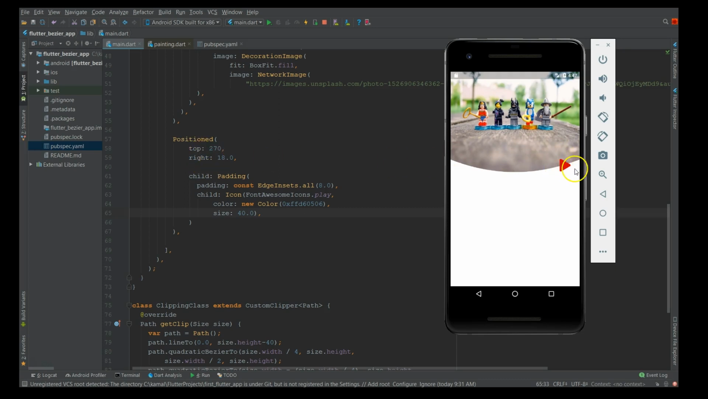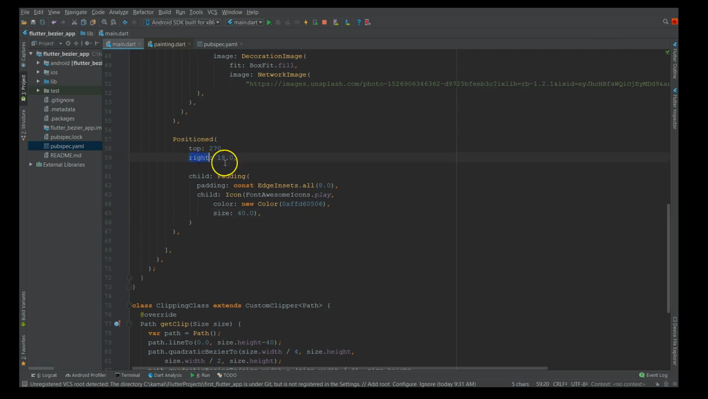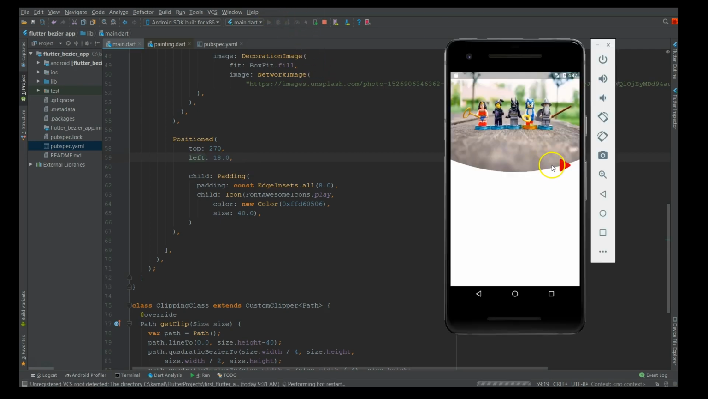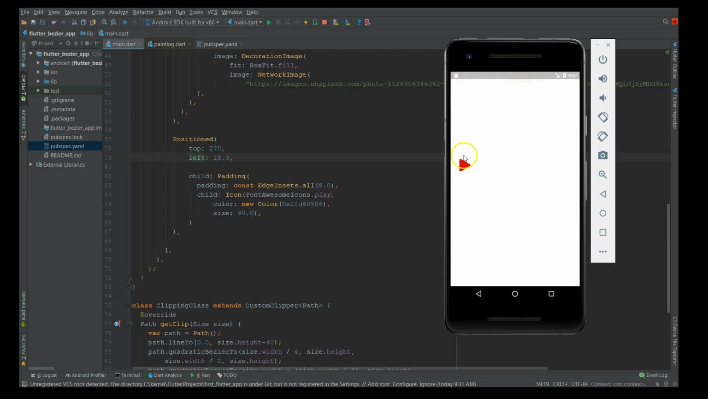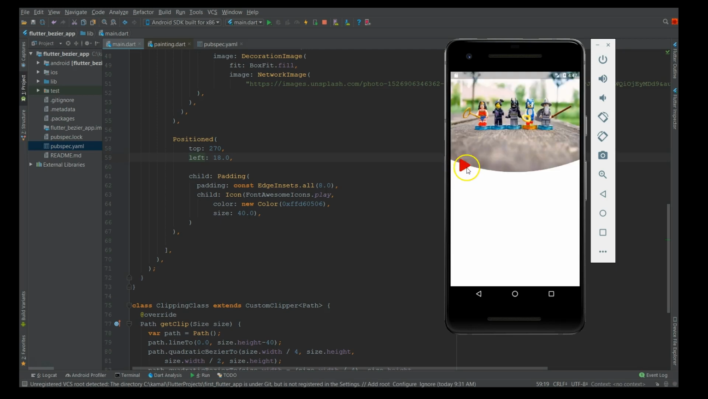You can place either a heart stating like button or a play button if you have some movies to play, or you can also change this position from the right. I'm just going to change this position in the Positioned widget from right to left, and you can see the position changing from one corner to the other. I'm going to give the same 270, but instead of right, I'm going to say left, and you can see that the play button has shifted to the left side.